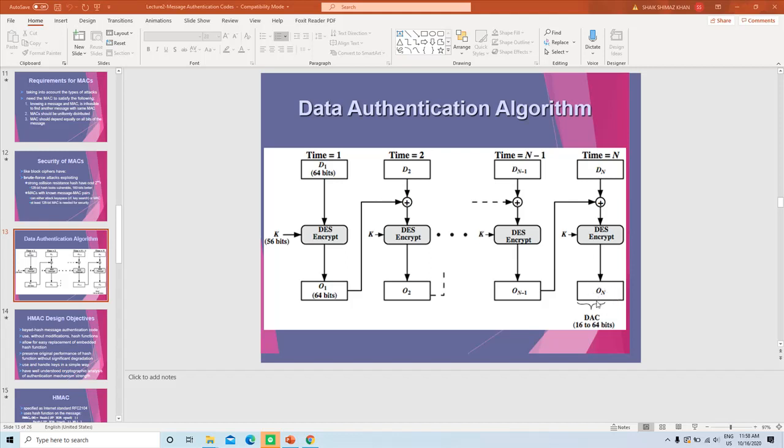So like that the iteration goes on, and finally you get the output ON, and from ON we can extract the data authentication code, and the size can be between 16 bits to 64 bits. So the data authentication code should be greater than or equal to 16 bits and lesser than or equal to 64 bits. So this is how the message authentication code is computed using the data authentication algorithm.